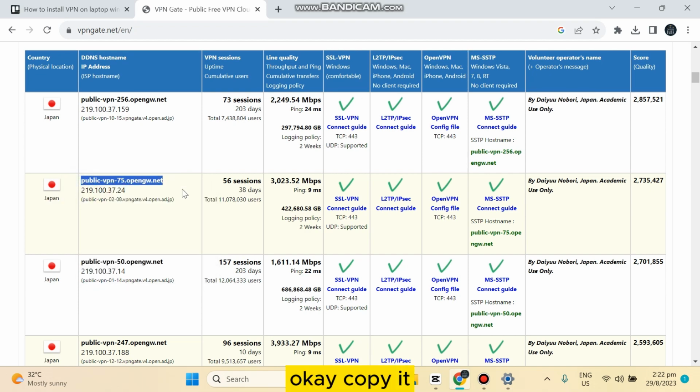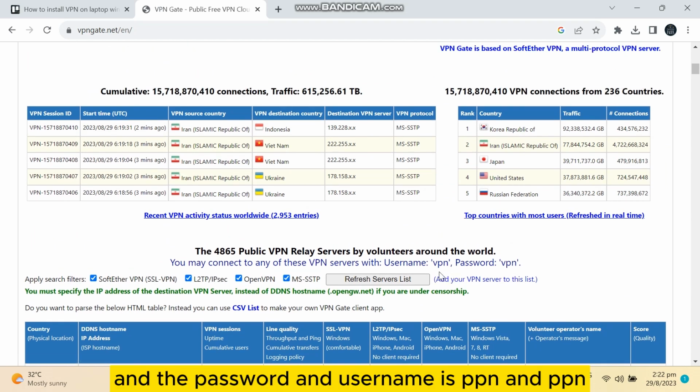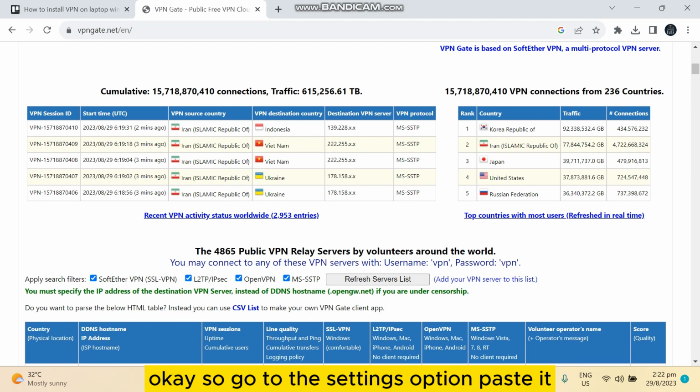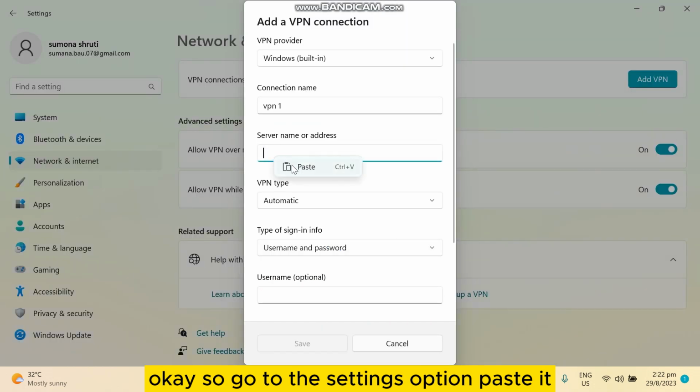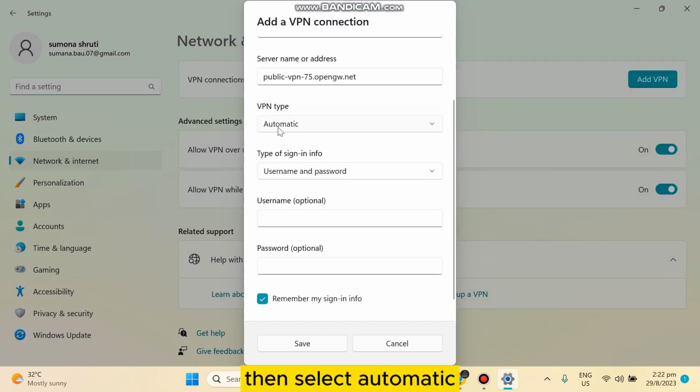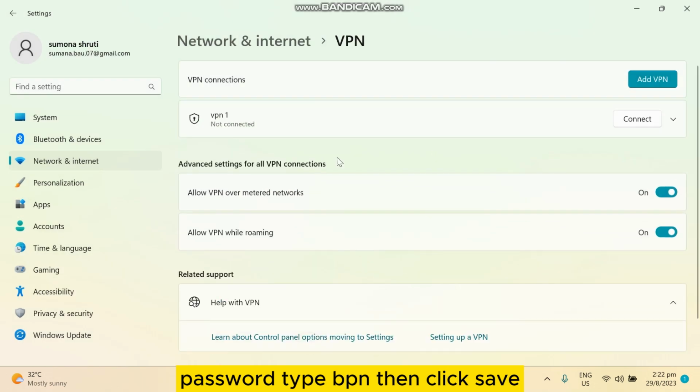Okay, copy it, and the password and username is VPN and VPN. Okay, so go to the settings option, paste it, then select automatic, then in username type VPN, password type VPN, then click save. So it has been added.